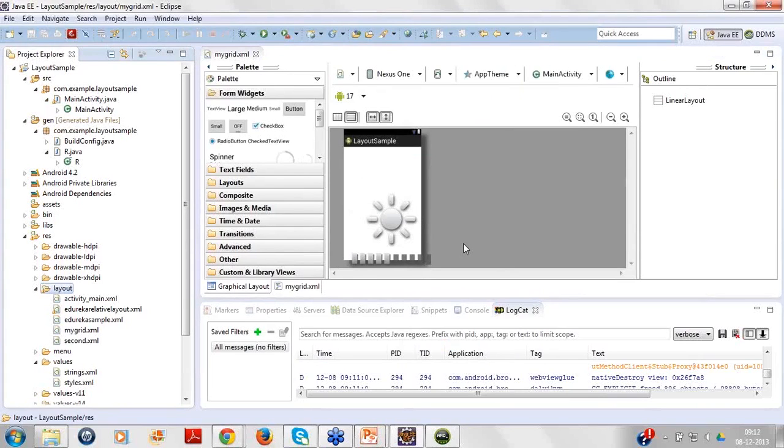Okay. Harsha has put up a question. When I run my sample application, I don't see icon in my emulator.